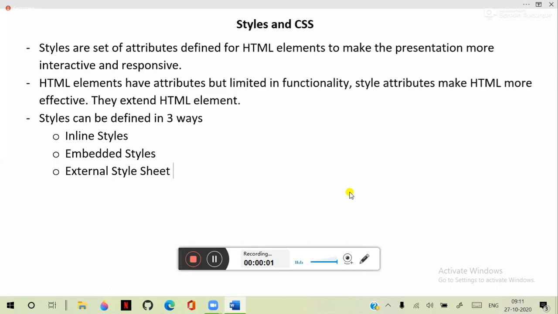We have external style sheets actually. External style sheets, what are these three differences, I will show you. What is inline, what is embedded and external. First we will understand the difference between these three.